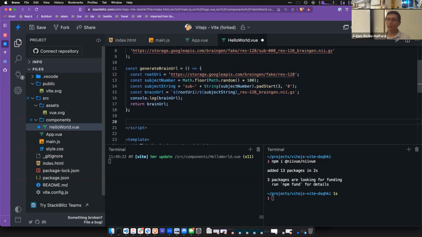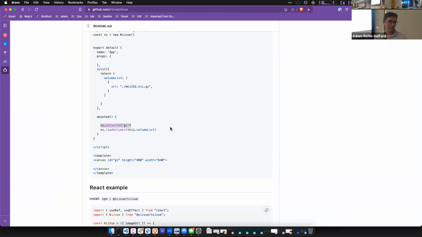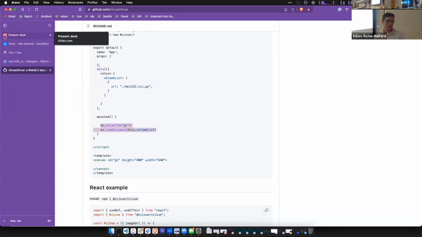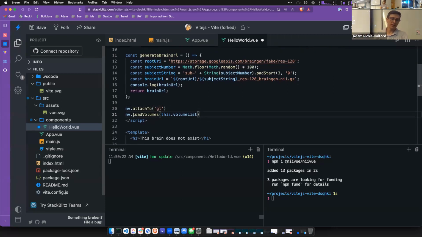And then there were 2 more lines in the NeuView example here. NV attached to GL and NV load volumes. So I'm copying those here at the bottom of our script. This first one attaches itself to the canvas element with the ID GL. That's how it renders the brain. And then the second one loads volume, but we don't have this volume list because that's something from their example.